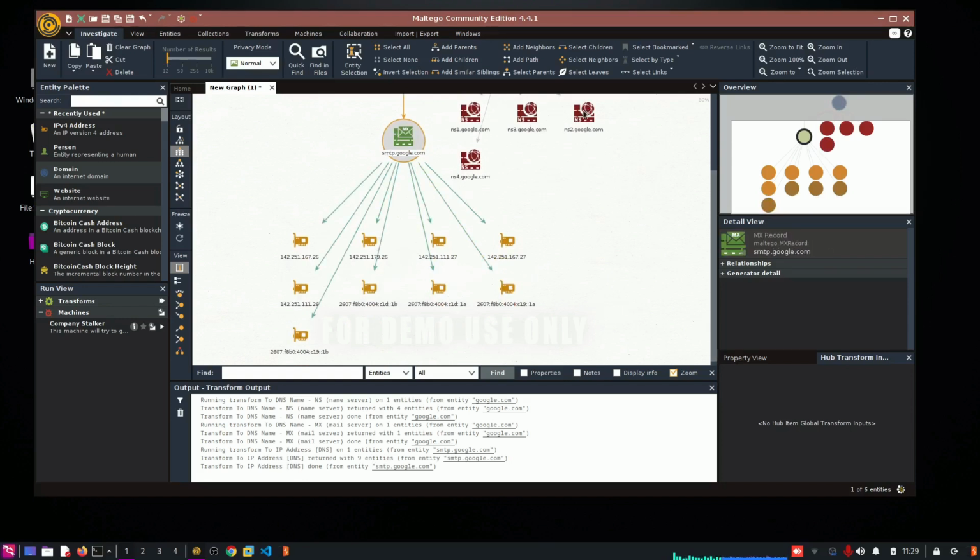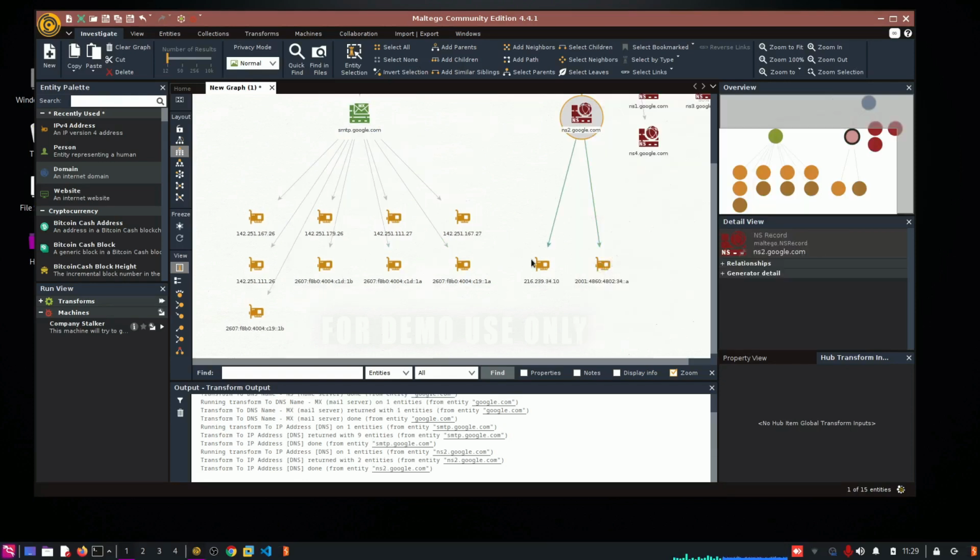And that includes both IP version 4 addresses and IP version 6 addresses. And we could do the same thing for the name servers. And as you can see over here, we've got an IP version 4 address and we've got an IP version 6 address. Okay, so how useful can this information be?